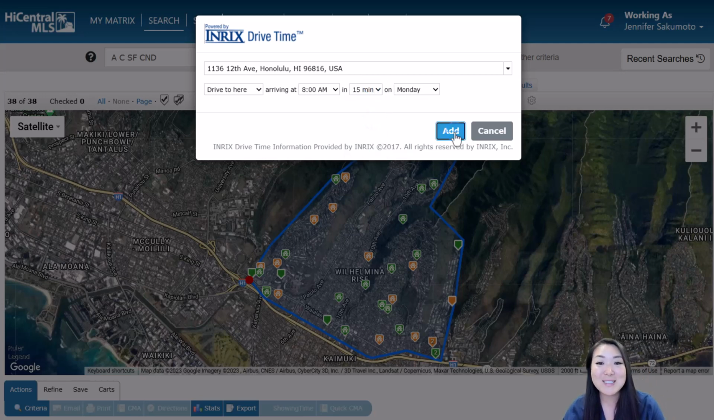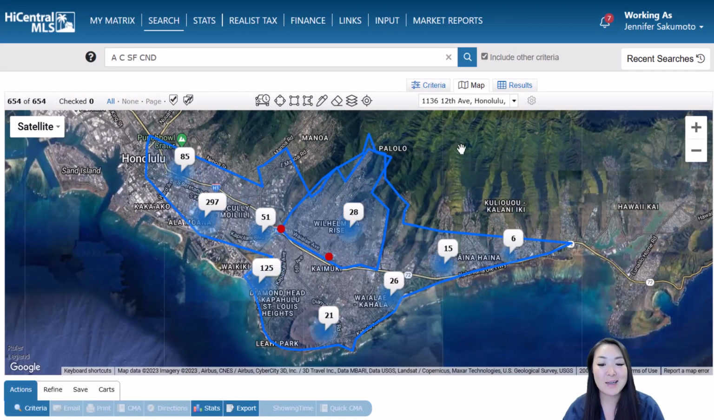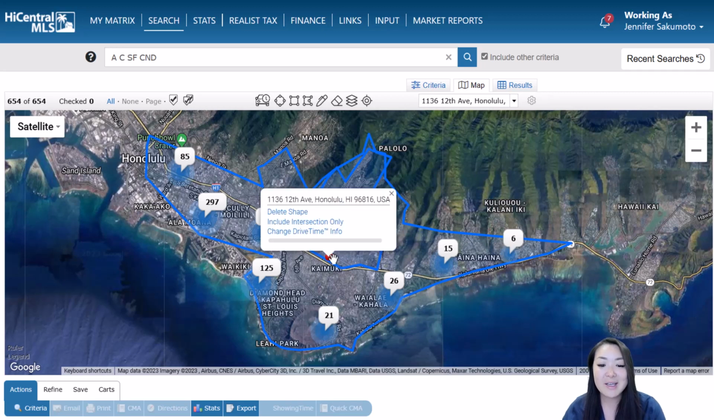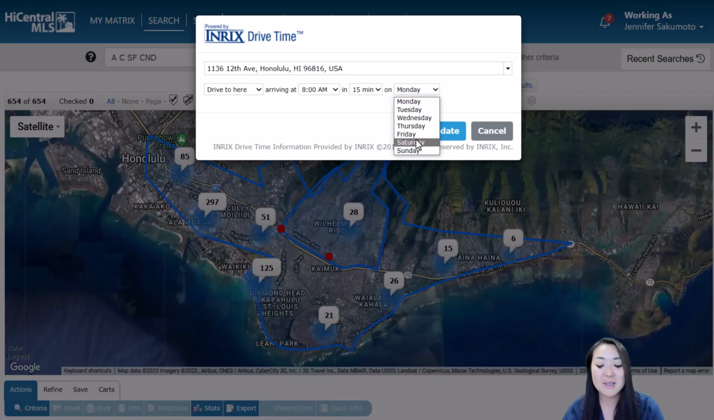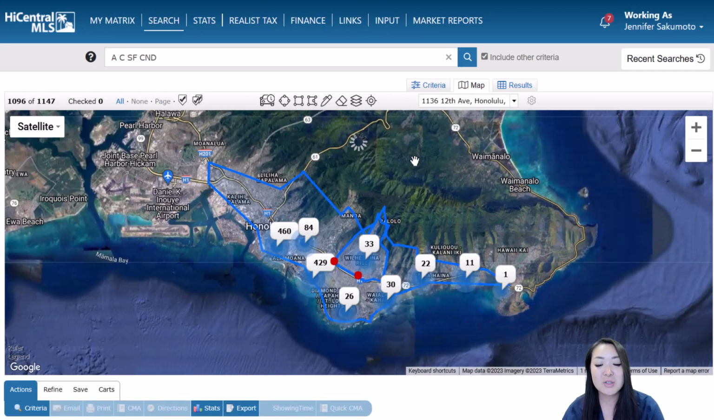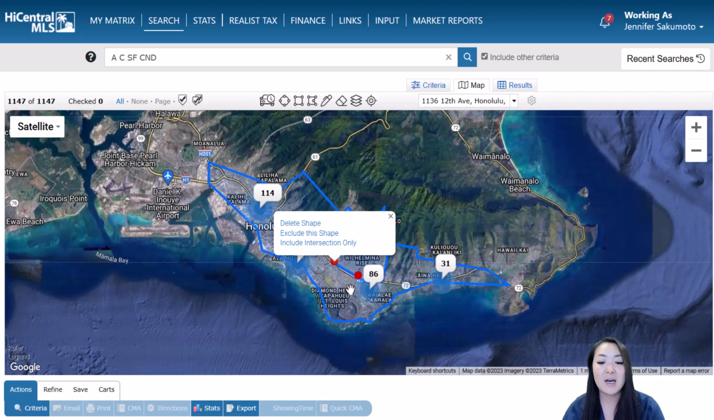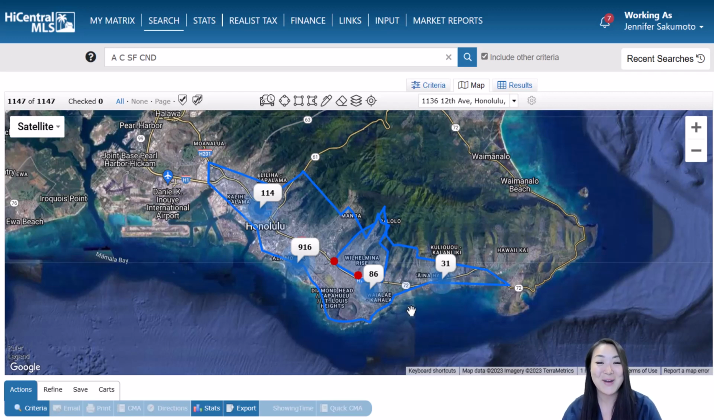When you click that add button, it's going to develop an area that is within a 15-minute drive time. And again, it's an estimate, a 15-minute drive time estimate to get to that 1136 12th Avenue address, okay? And you can see that right there. If you need to update the information, you just click the change drive time information, and then you can update. Maybe it's a 15-minute drive on a Saturday, right? So you can show your client and really give them an idea of, if we purchase a property here, this is how long it should take for you to get from point A to point B based off of the time of day and what time you want to arrive. So that's a pretty cool feature on there. Feel free to utilize that as needed.